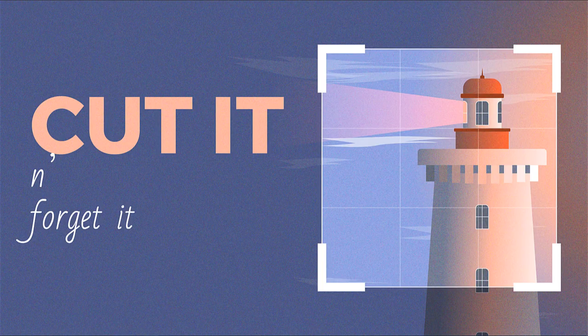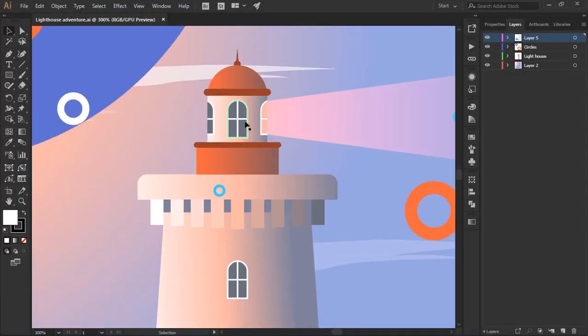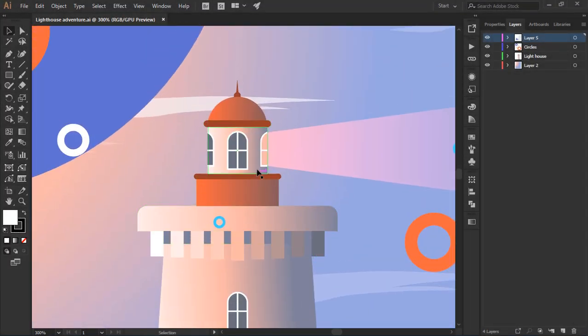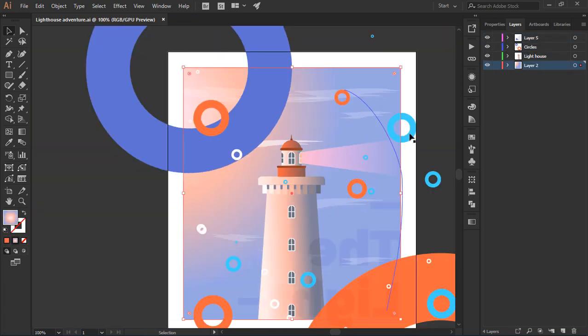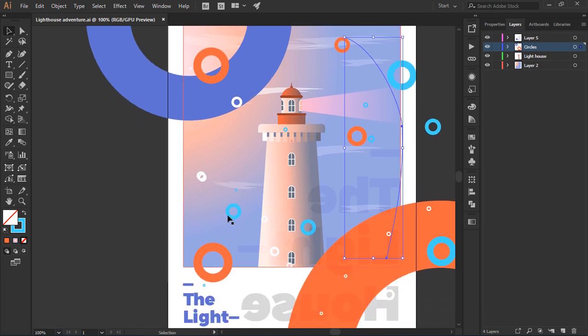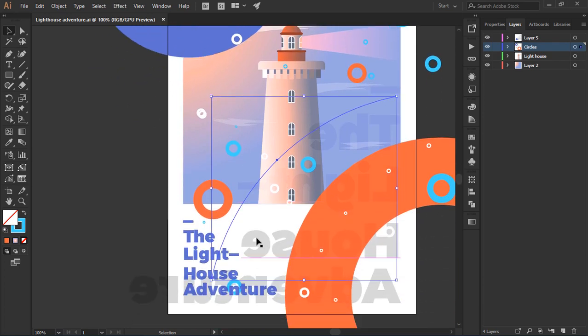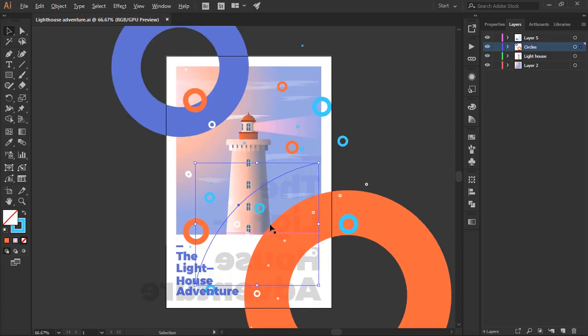I'll be using this artwork as an example because it contains multiple layers and groups of objects with complex relationships and effects, as you'd find in a typical Illustrator artwork. This will allow me to show you some of the problems that may crop up as you apply the various methods of cropping. The first method is what I like to call cut it and forget it. As the name implies, this involves going in and directly cutting or deleting objects that spill out of the artboard.